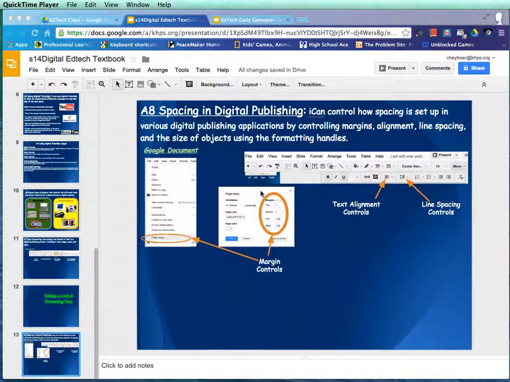Now, if you take a look here, we have some different controls that we want to take a look at. We're not going to worry about margins right now. We'll put that in a separate video to share with you guys. Remember that margins are basically the space around a document, and we don't really work with margins much in slideshows. We actually do that in a document itself. So we'll talk more about that later. But in this case, we want to take a look at alignment controls, line spacing, and then the ability to use handles here as well.